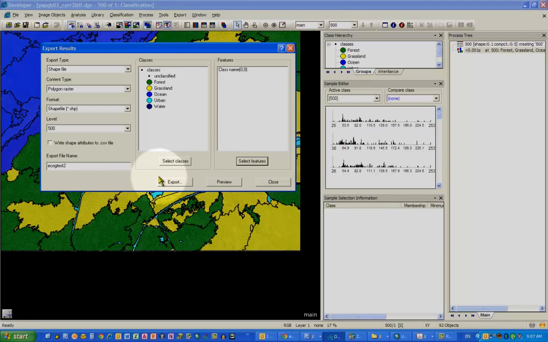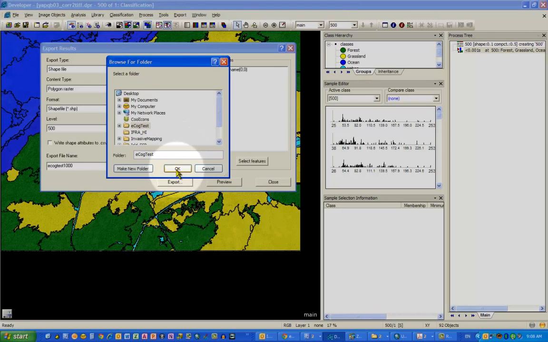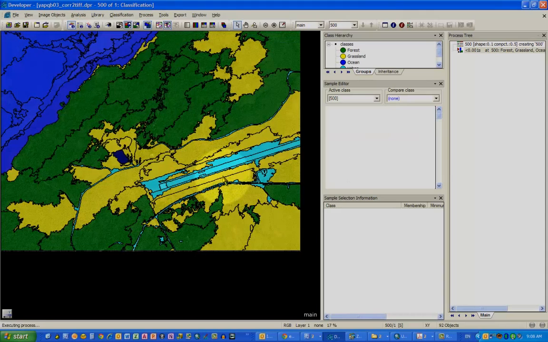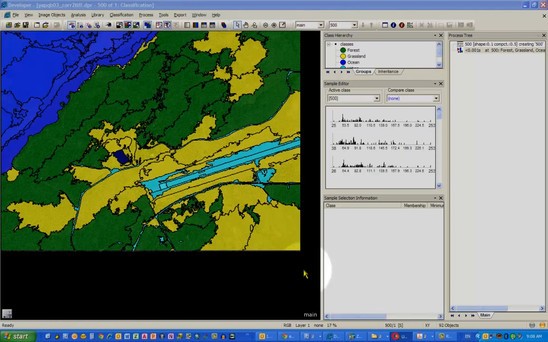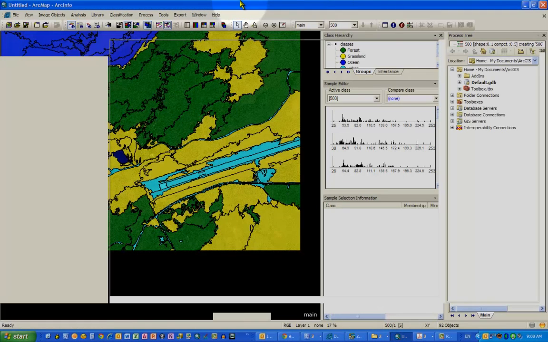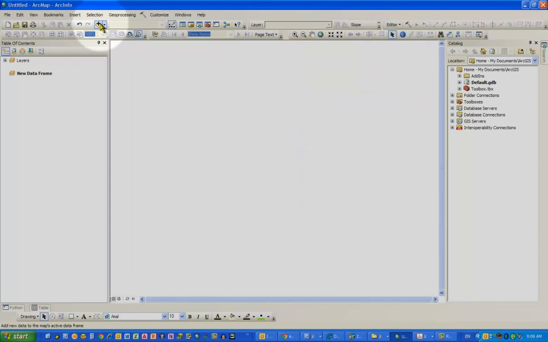Default, got it. I'll give it a name, test 100 1000 maybe. Export. Put in that folder. Okay. Writing vector data. 6 seconds left. Okay, I'm coming back to the ArcGIS map.